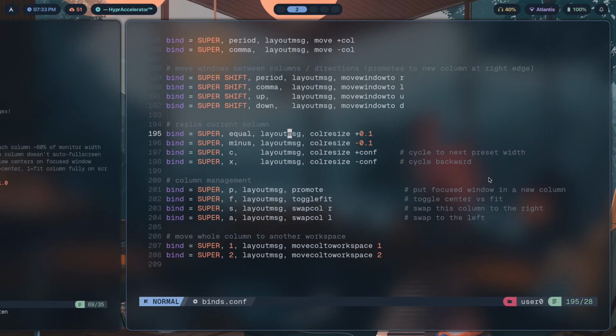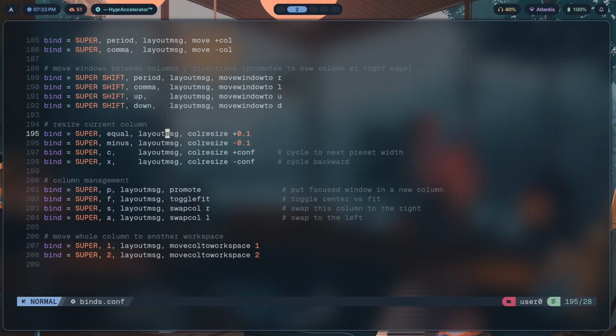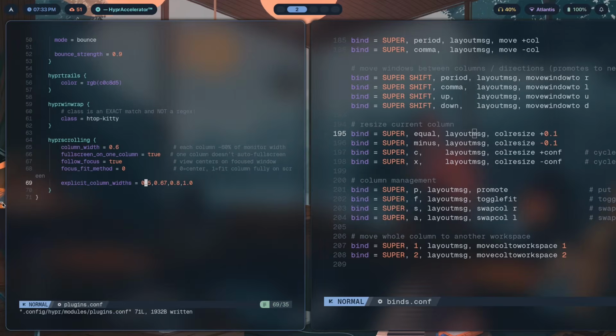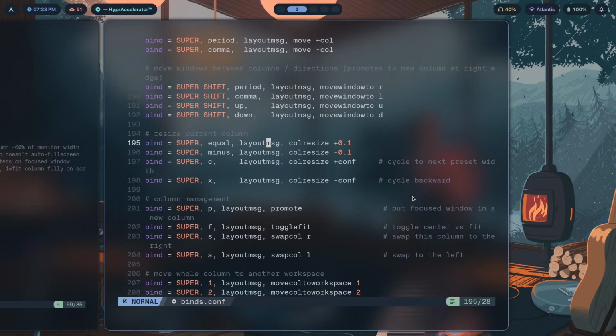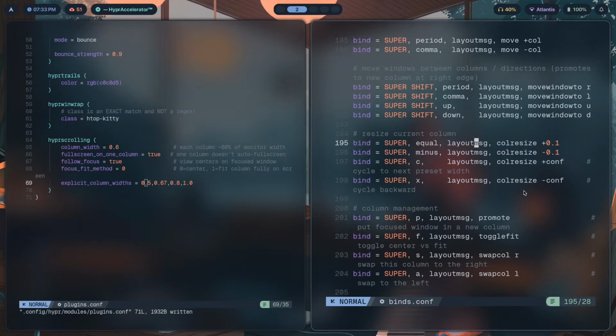Let's say I use Super C. This is 100%. Cycle backward. This is probably, which one is it? 80%, 0.67%, actually 67%. And then this one is 50%. Because as you can see, the two windows are perfectly centered in line with each other, like so.